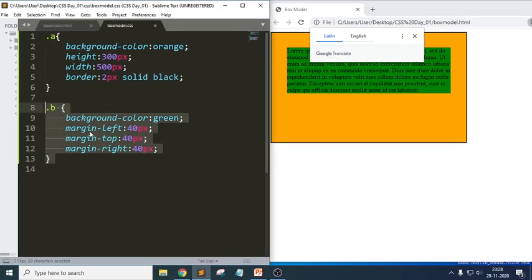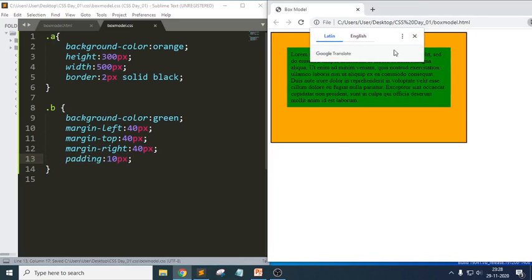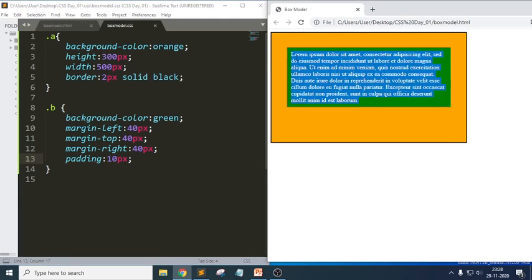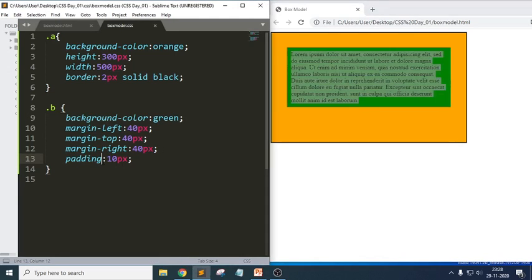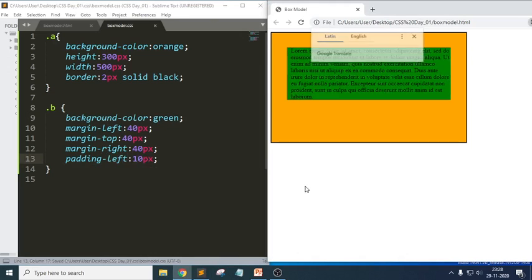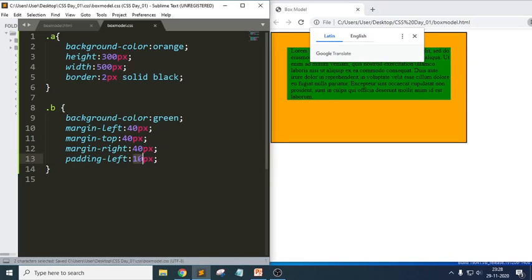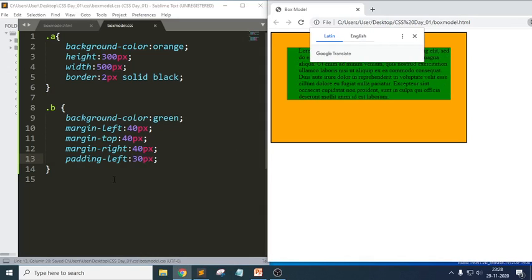For example, for the same property, I'm trying to use padding here. Padding, for example, I have written 10 pixel. It means it is all the sides from the top, left, bottom and right. Padding in the sense inside this. For example, I have written padding only left here. So let me write some bigger value, 30 pixel. So from the left itself.